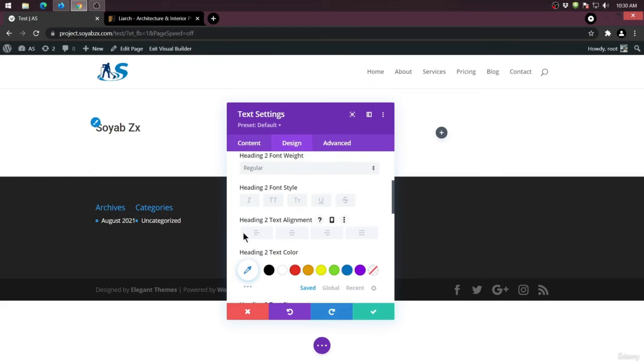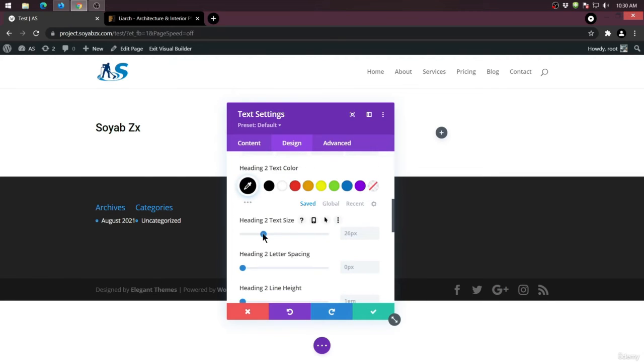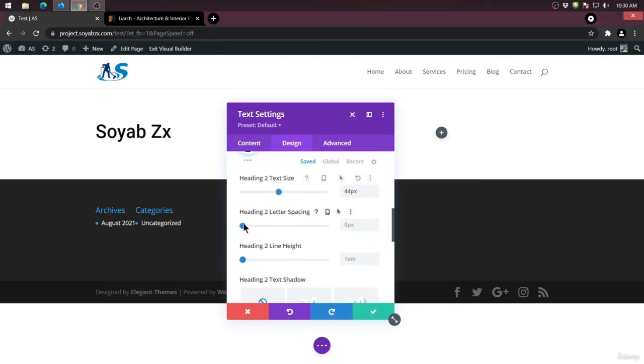Also you can change the text color, red, yellow, green, what you want. So I just keep it black. And also you can change the text size. You can see the text size is changed. Also you can change the letter spacing. Also you can change the line height.